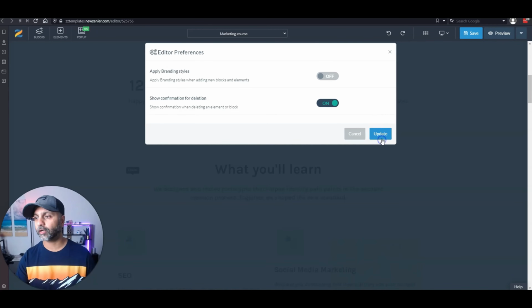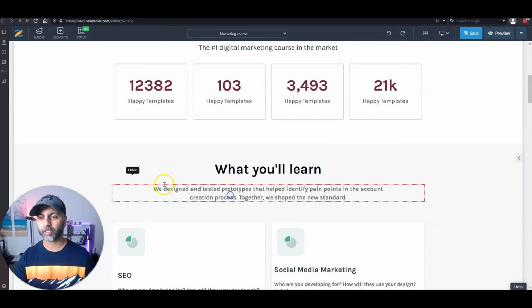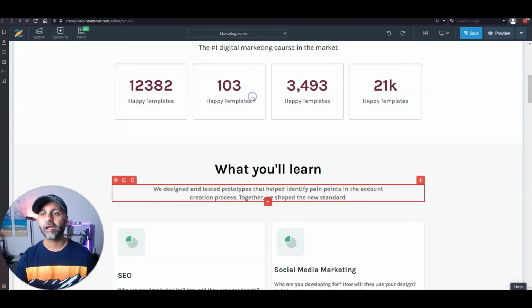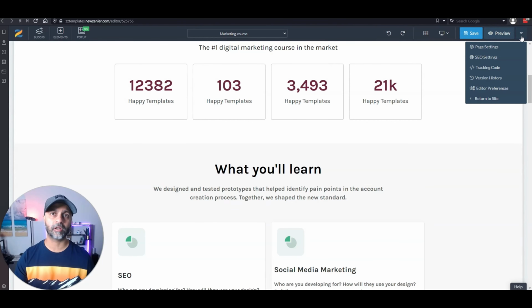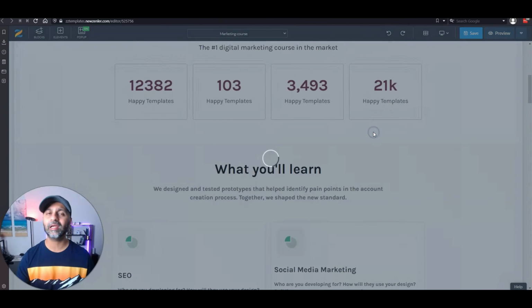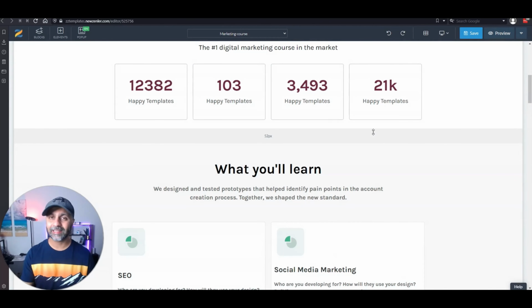Now I've turned it on. So what's going to happen is now if I hit delete, I'm going to get that confirmation message. And when you get into the groove of things, you are really building things, that can get a little annoying. I've worked my way around the New Zenler editor for a while now, so I know what I'm doing. But if you're just starting out, maybe keep that on for a few. But it's there in case you need it.